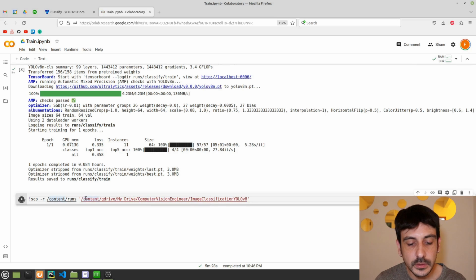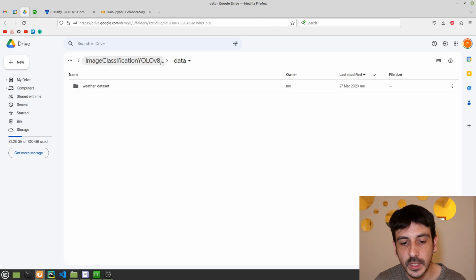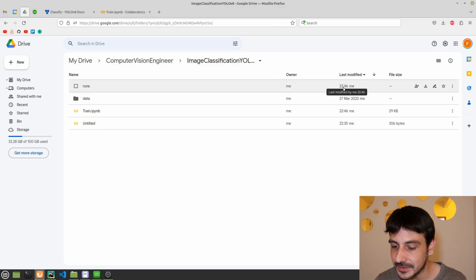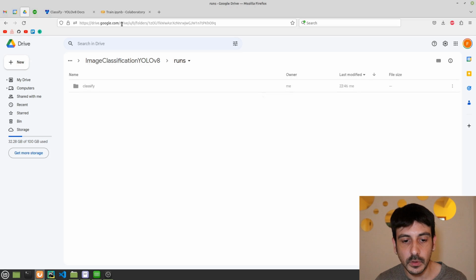So the only thing I'm going to do is to run this cell and everything will be copied into this directory, which is the same directory where I have my data and where I have my Google Colab, right? Now you can see that everything has been copied already. This is the directory I have just copied. This is the current time. So this is the result of the cell I have just executed.